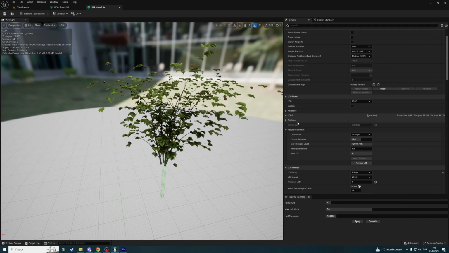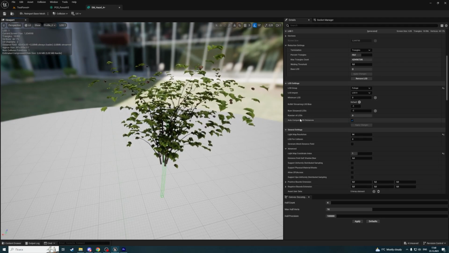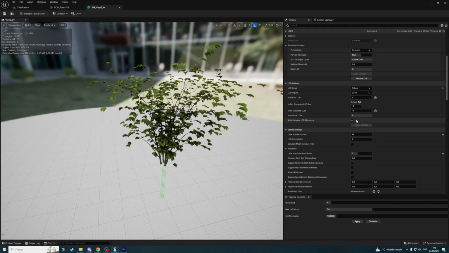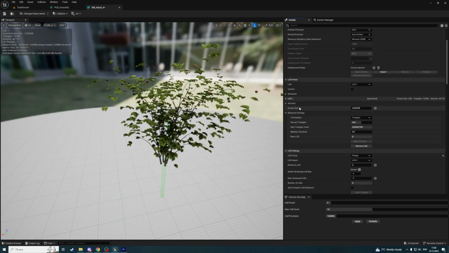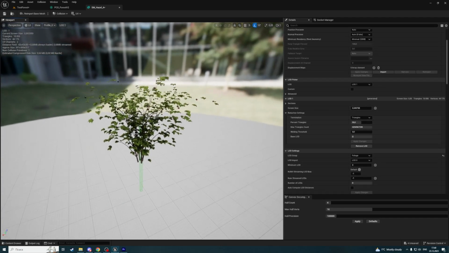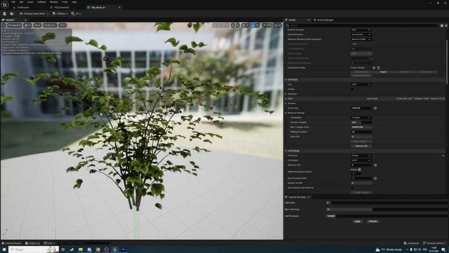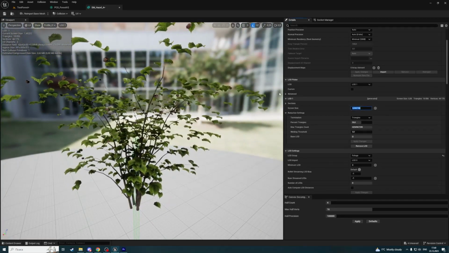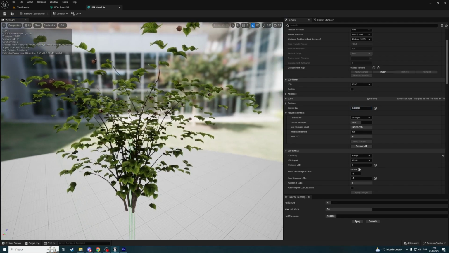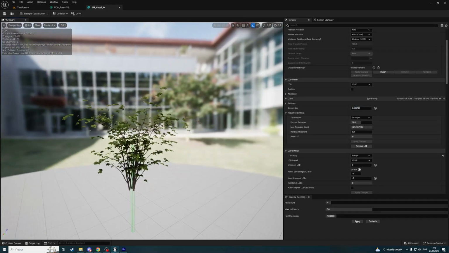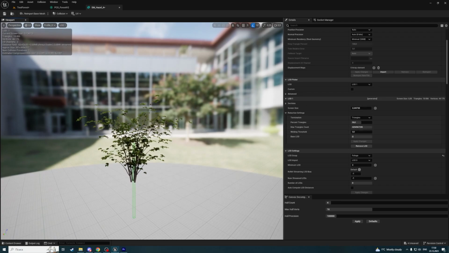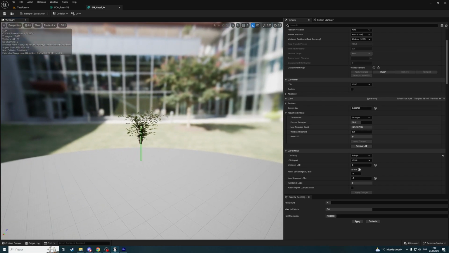By default, it is disabled. It is disabled because we have auto compute LOD distance checked. Let's uncheck it, and now we can edit the screen size. So if you want an LOD to start from a far distance, you decrease the screen size. Now it starts when it is at such a distance, but I want it to start at, for example, 0.2. I'm just typing 0.2, but I will not do that.